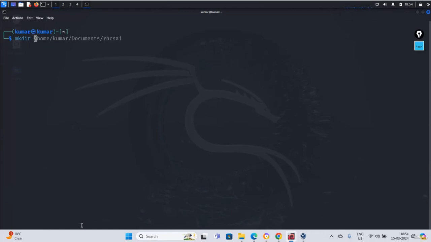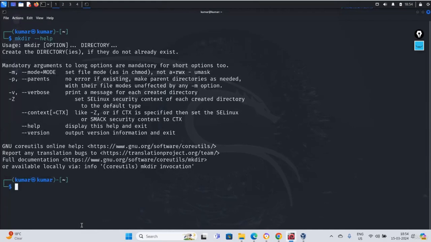Now the question is this: when I used the help command here, I found some options, like -p is for parent directories, -v is verbose. Verbose means whatever is going on in the system will be displayed on the screen. So if I want to create parent directories, like I want to create 10 directories.